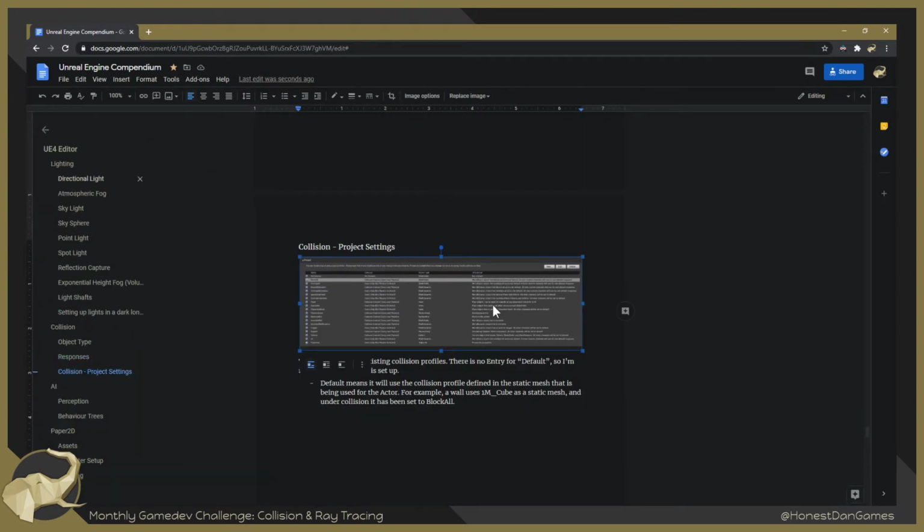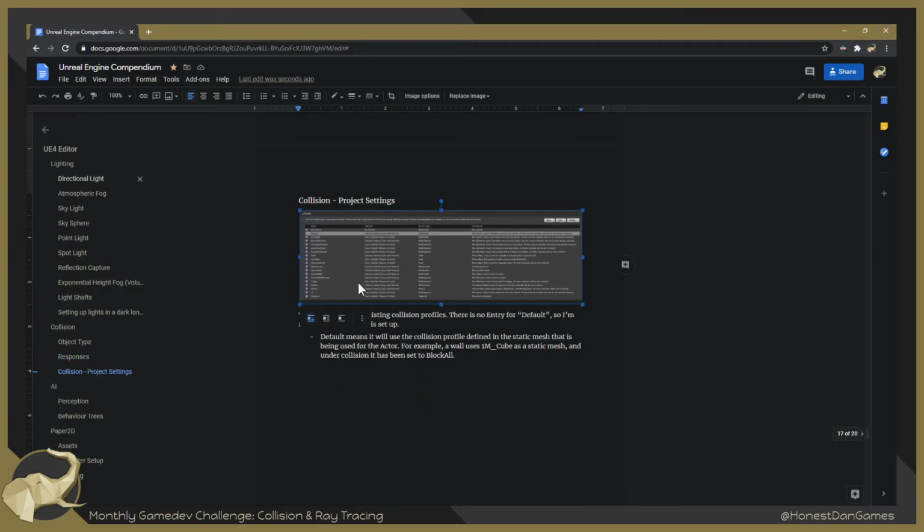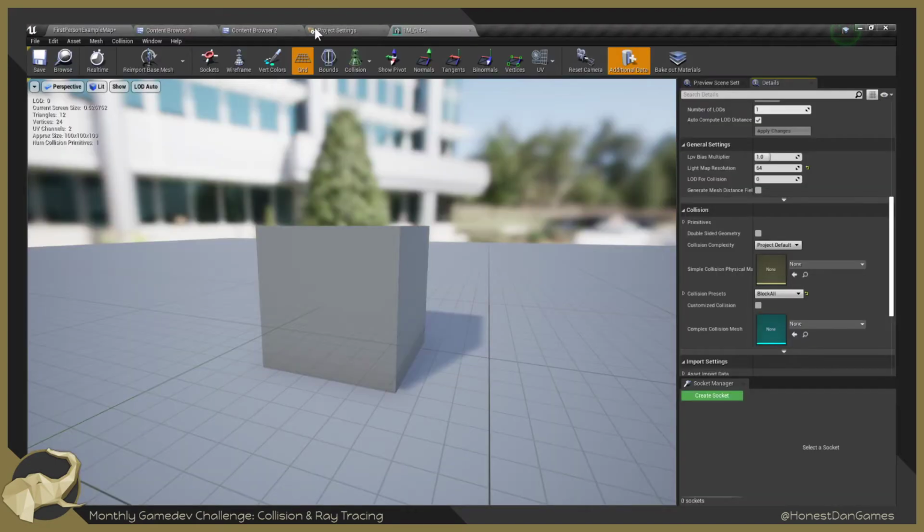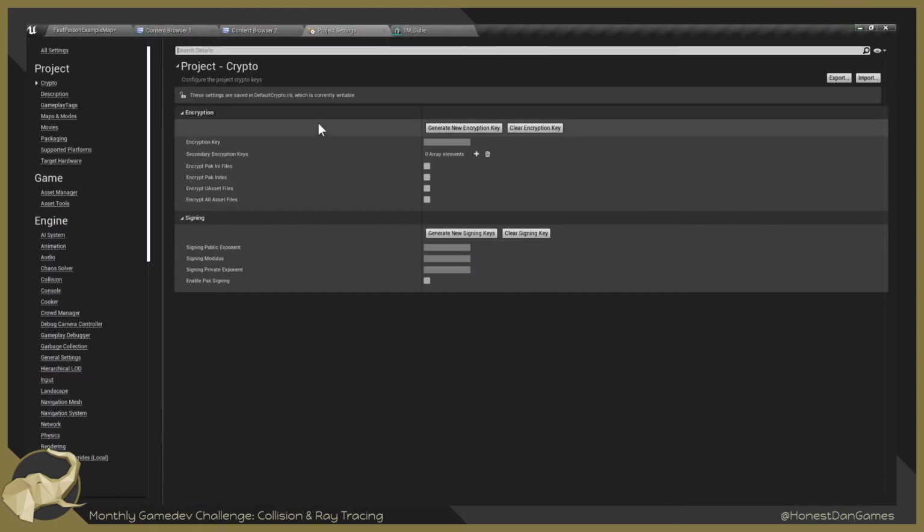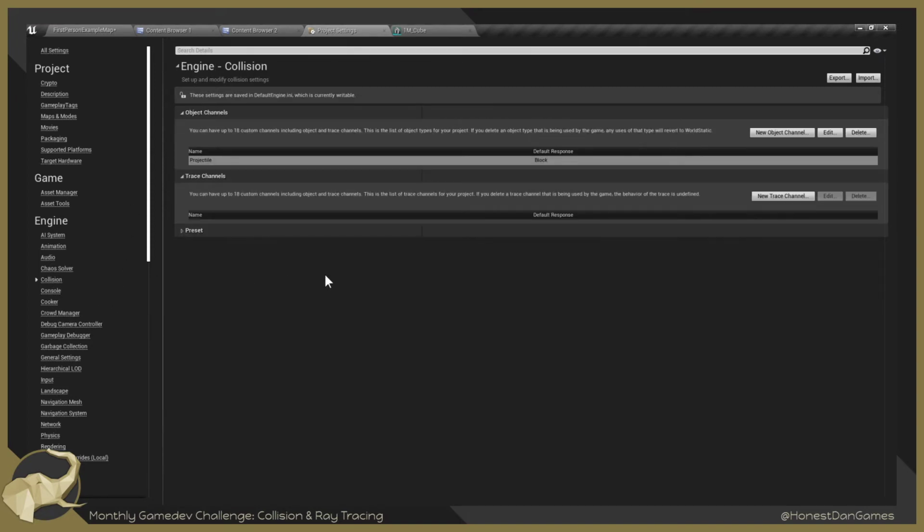I mean, I can't read this at the moment. Where were we? Collision down here.